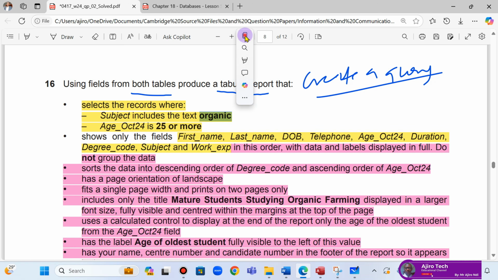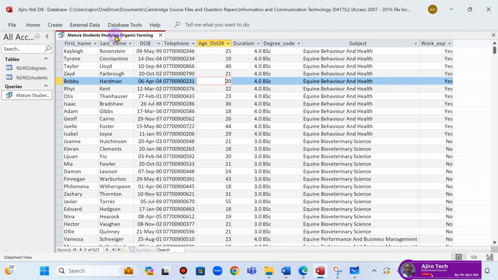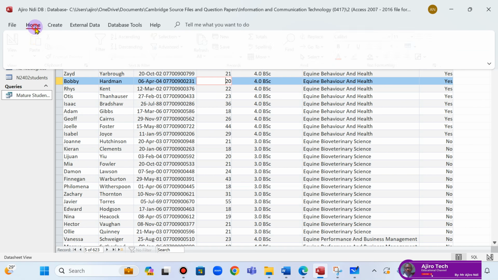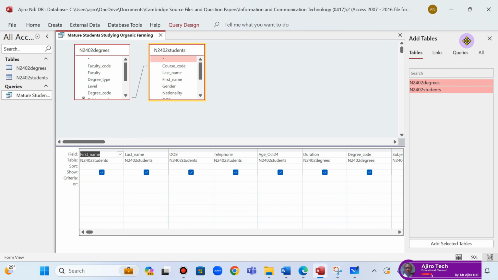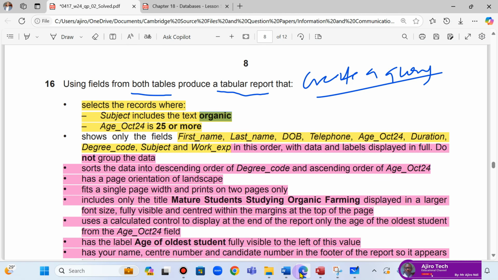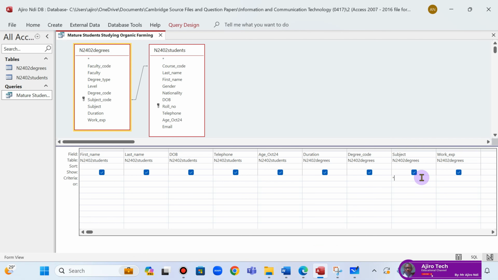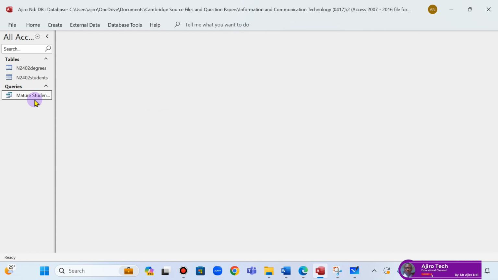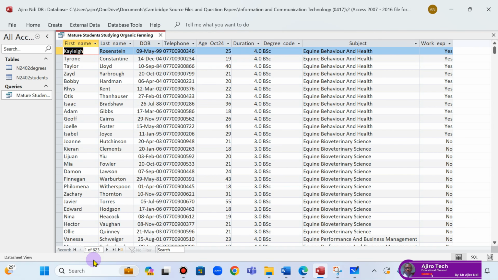So I'm going to just copy this, and right here I'm going to switch to my design view. Or you can come here to home and always switch to design view as well. So I'll close this. Subject includes the text organic, so that's asterisk, organic, asterisk. Let me close and let's see. This is how many records? 623 records. It's important we're checking. That's the reason why I did that. I wanted to check how many records we have in total.